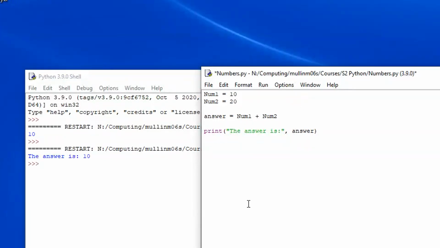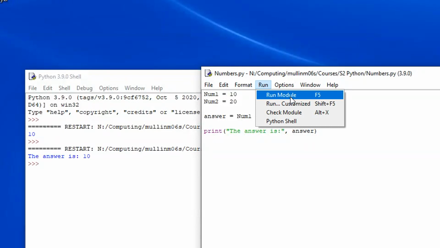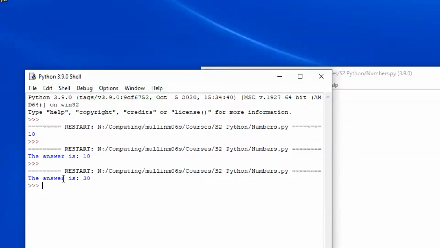So what's happening in here is that I've now got three variables on the go. I've got a variable num1 that stores the value 10. I've got the variable num2 storing the value 20. And I've got a variable called answer. And that is made up of the value stored in variable num1 and the variable num2. And if I save this and run it again, the answer is 30.